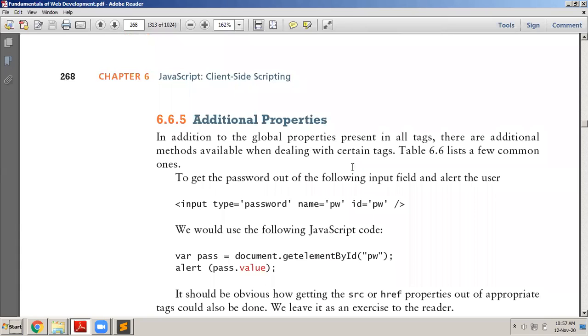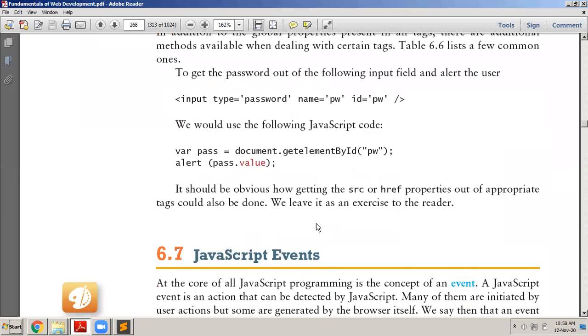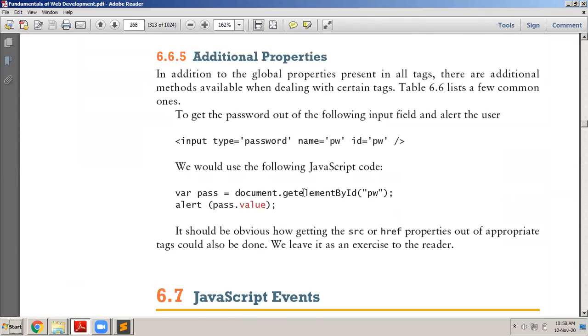Then there are some additional properties which are there in tags. getElementById. Then there is something called pass dot value, which will give me the value of that. Okay, and so that's about it.